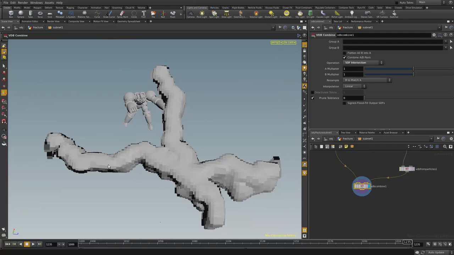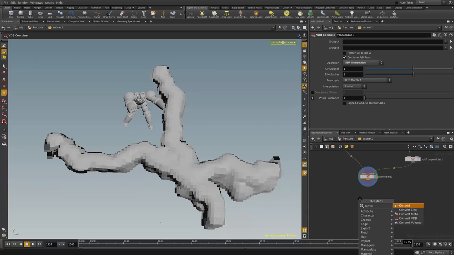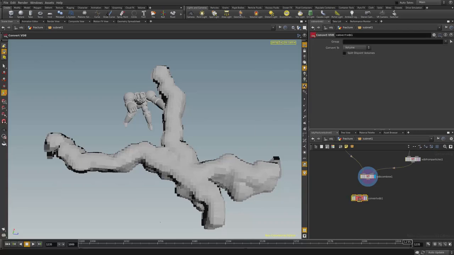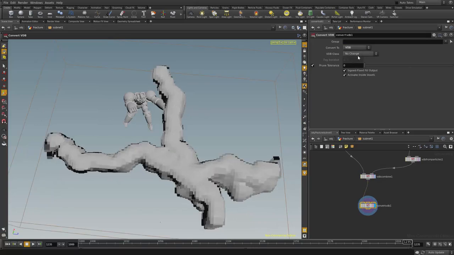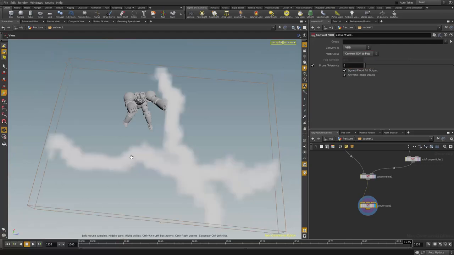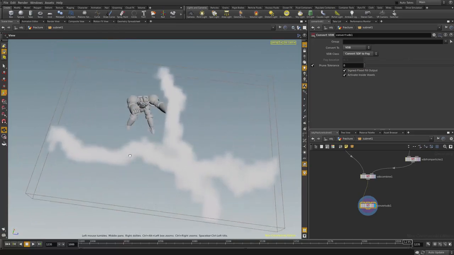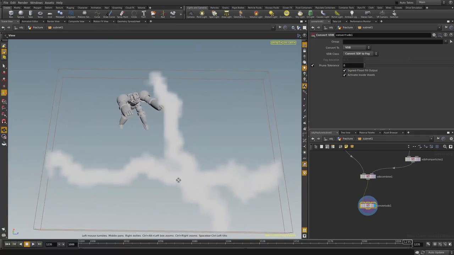In order to scatter points all through here, we'll need to convert this to a fog volume. So if you type in convert VDB and pipe that in here, we'll want to convert this to a VDB, even though it already is, but the VDB class will be SDF to fog. So that'll give you results similar to the ISO offset that we've looked at before.